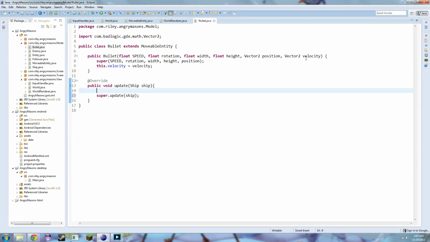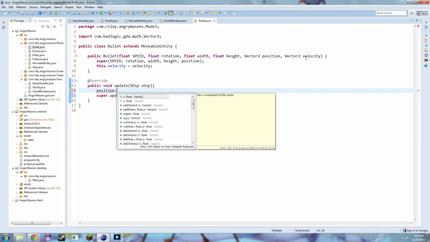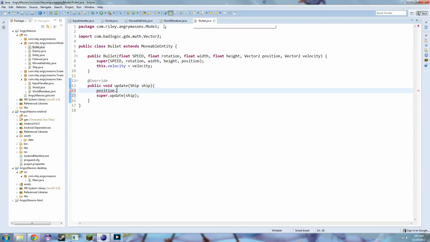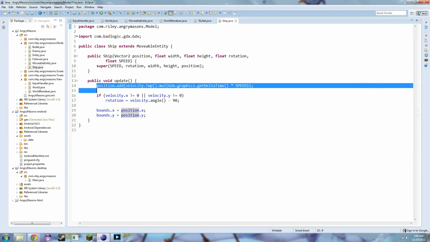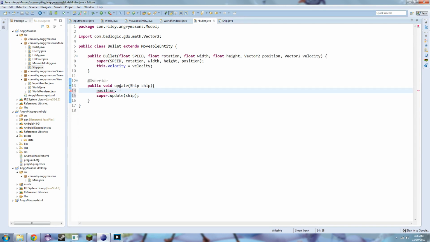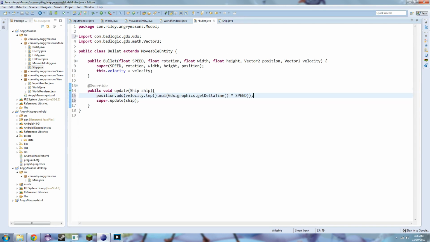But up here we're going to say position dot, let me double check I'm doing this the same way I did for the other ones. Position dot add velocity dot temp dot multiply. Yeah, that's all we're doing. Exact same thing. So we can actually just paste that. Whoops, actually I pasted it twice. We can just paste that, and that should suffice.